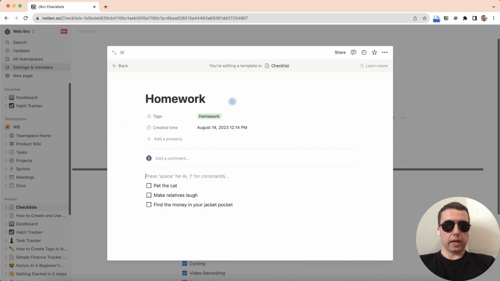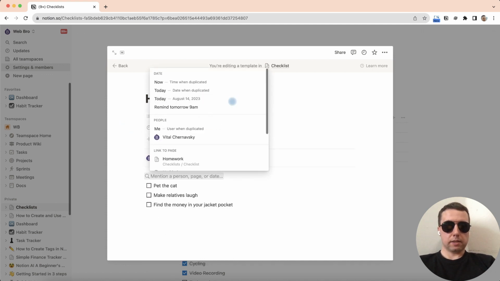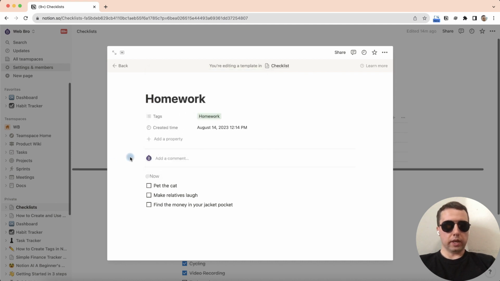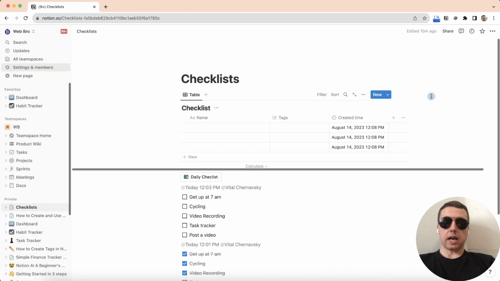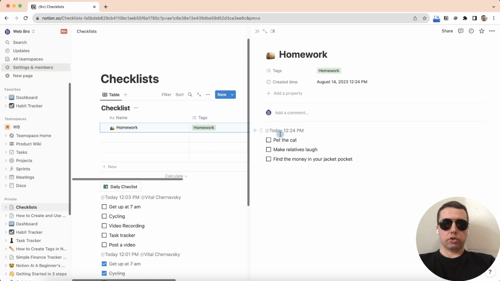Or you can add it with the add symbol. Select now, okay. Now you can select an icon and click on an empty space outside of the template. The template has been saved, let's check. Click on the new arrow and we see the homework template. Click on it, check the checkboxes, OK.